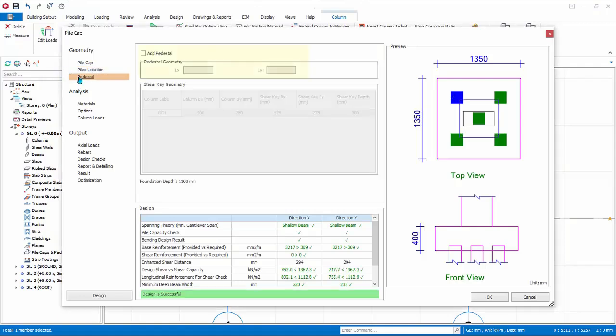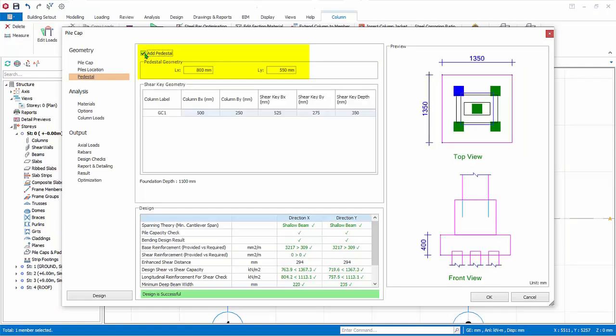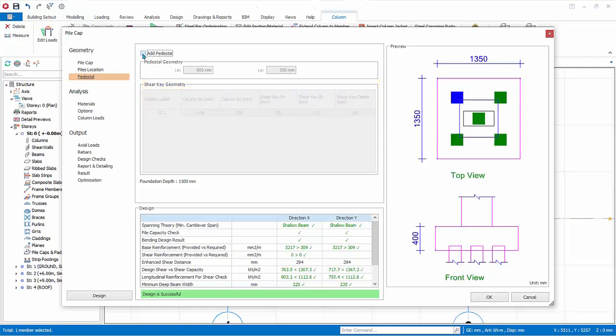Pedestal. Check to add a concrete pedestal, which is an enlarged stump above the pile cap. LX and LY is the pedestal size. You can input the shear key spacing and depth key for the pedestal. Shear key improves the punching shear and shear capacity. Uncheck this option. It's not a common practice to insert a pedestal for a pile cap, it's usually for footing.